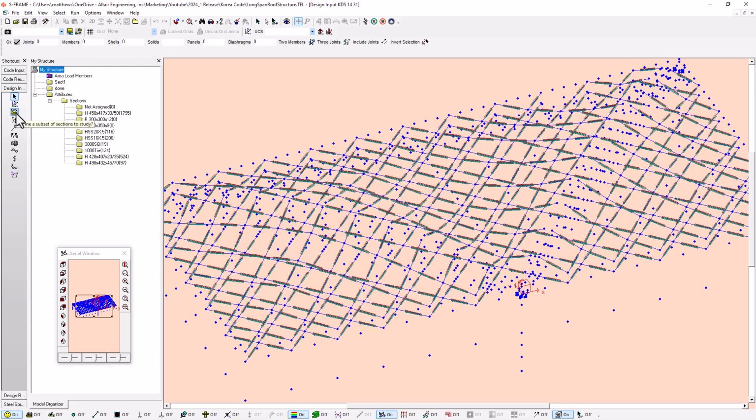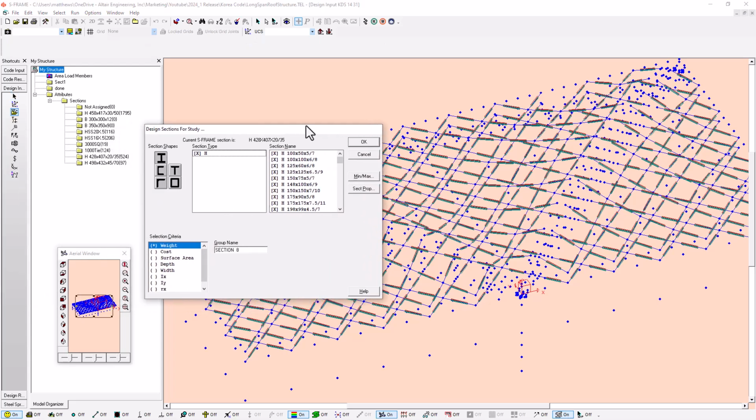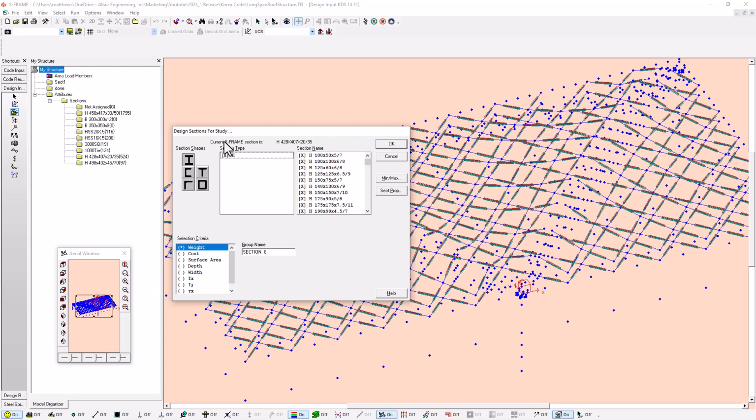So basically these are designed as a single group, meaning that whatever member has the highest utilization in this single group is going to dictate the choice of cross-sections for all the other members in that group. So here I want to click on this design for subset of sections for study. And this allows me to go into this cross-section list and choose which sections might be considered for the design and which ones might be ignored.